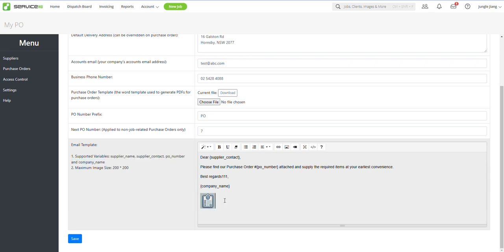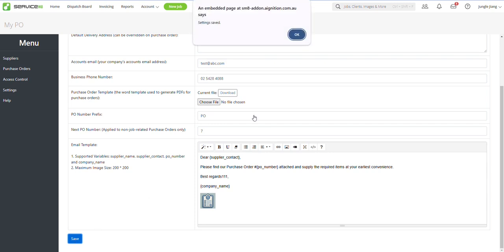You can change the wording, font sizes, and styles freely. You can also upload your company's logo, but please keep in mind that its maximum size is 200 by 200 pixels. You can save the settings now, and let's move on to the job card.